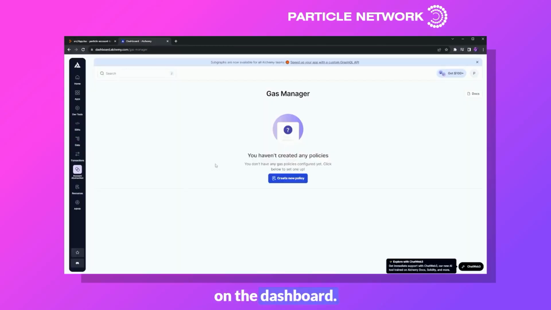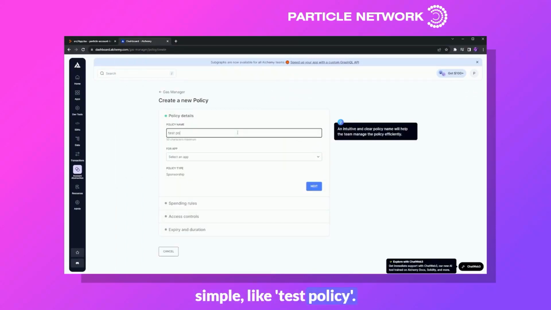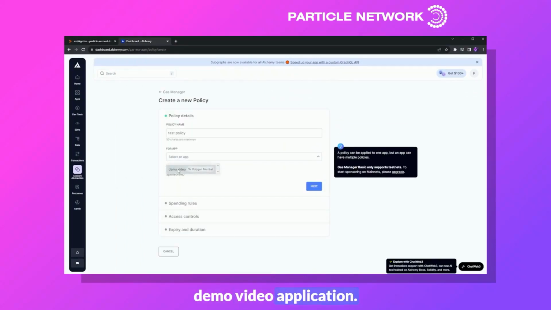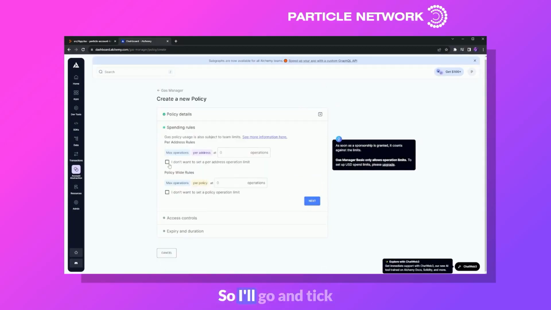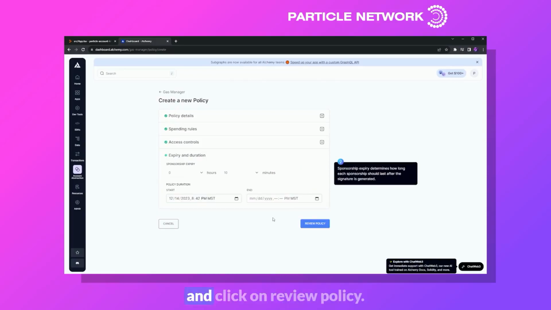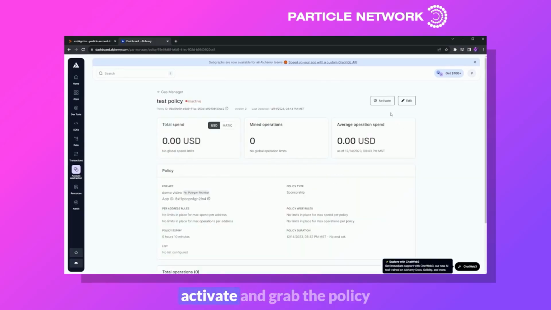So I'm back here on the dashboard. I'm in the account abstraction section under gas manager, and I want to go ahead and create a new policy. I can just call this something simple like test policy, and that'll be for my demo video application. We can click next, and then I don't want limits, so I'll tick both these boxes and click next. We can also skip over this, and then click on review policy. Finally, we can click activate, then grab the policy ID right here and throw it into our application.